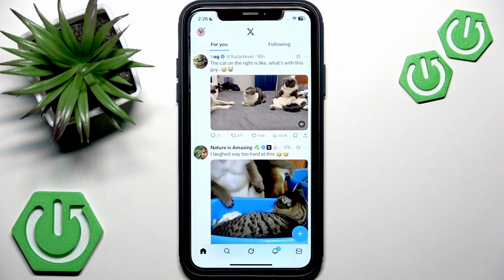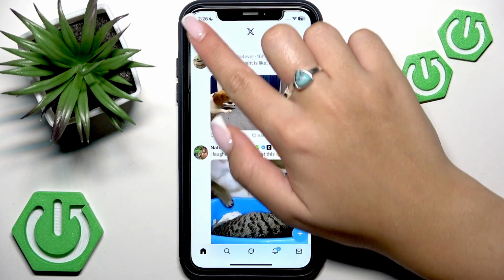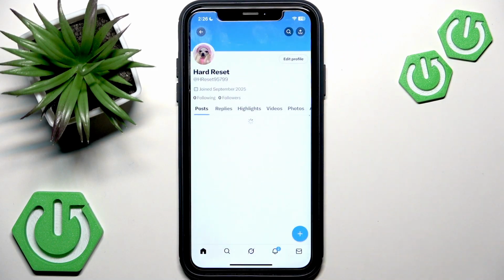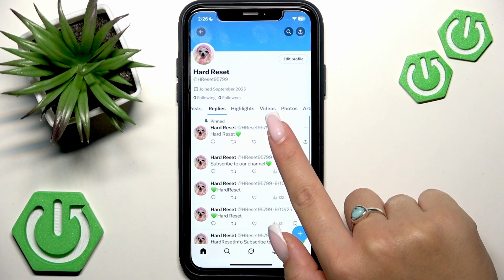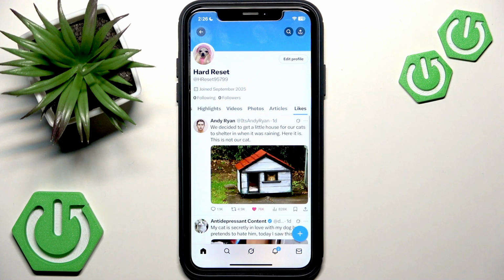So open X on your phone, tap your profile picture in the top left, and go to your profile. As you can see, your profile is divided into several sections, and you need to go to the likes section. This is the page where you can see every single post that you have ever liked. And the truth is that no one except you can access this likes tab on your profile. So non-followers, other users, and your followers, no one can access this section in your profile.